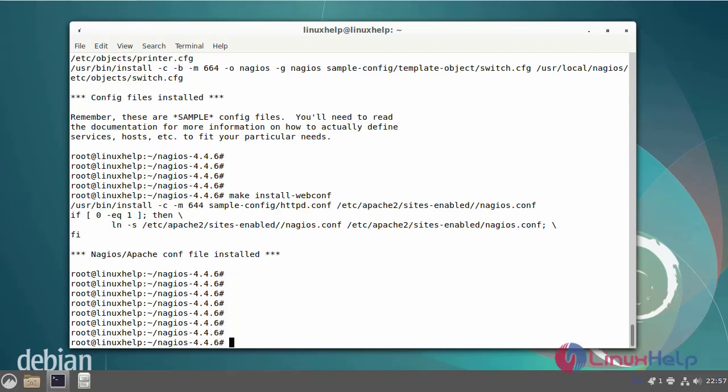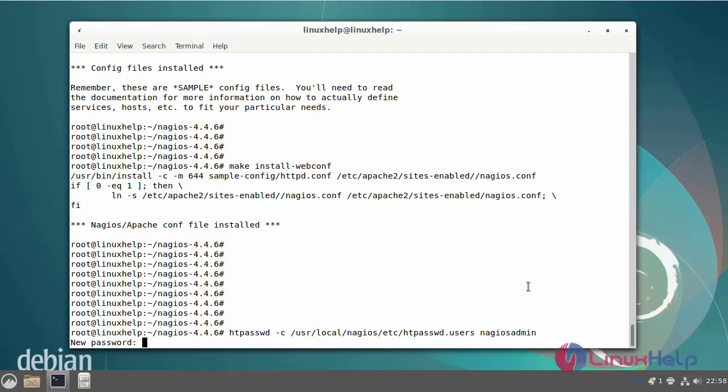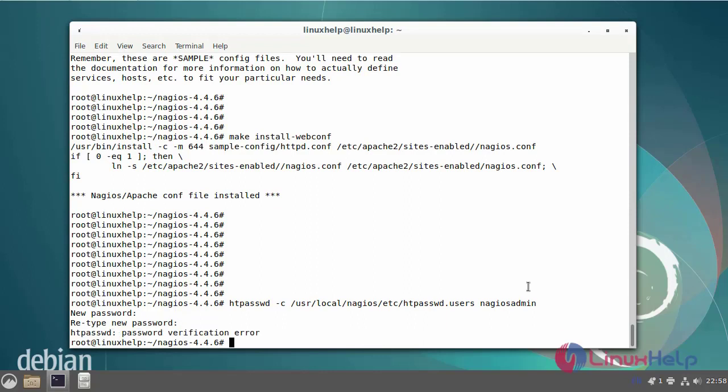Next, now I'm going to create a Nagios admin account and a password for the account necessary for the Apache server to log into the Nagios web panel. Enter the password and retype the new password. So you have successfully created the admin account with username and password.